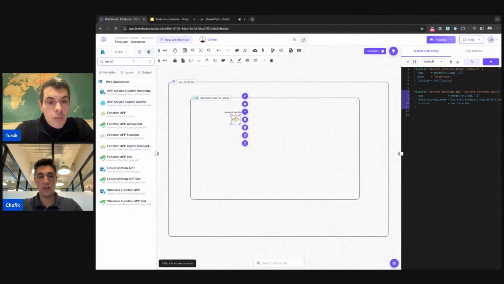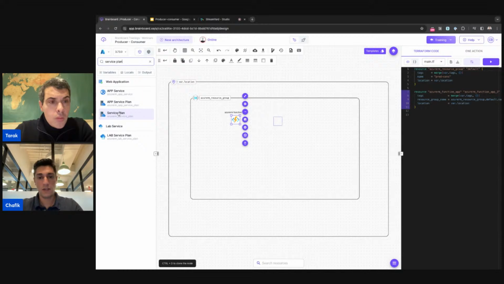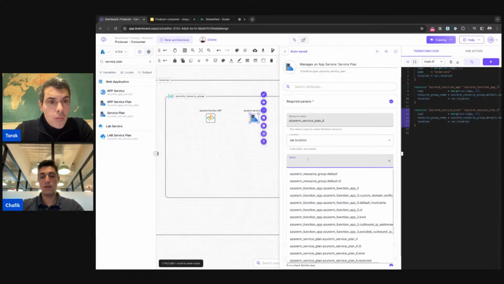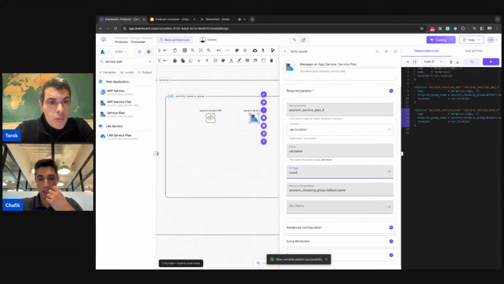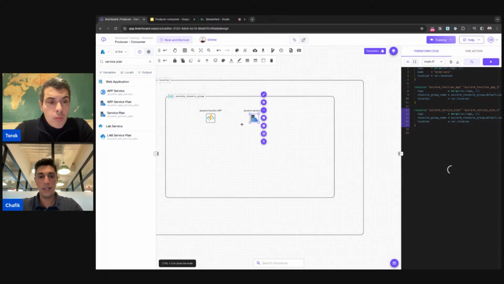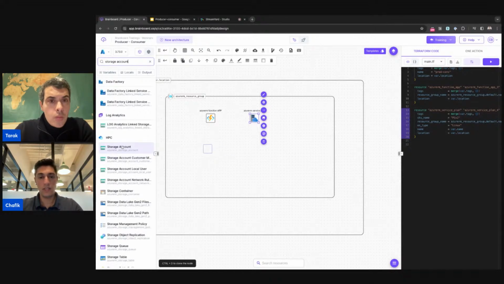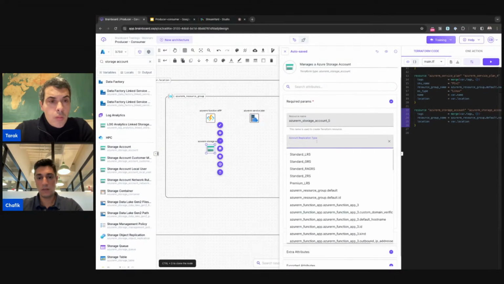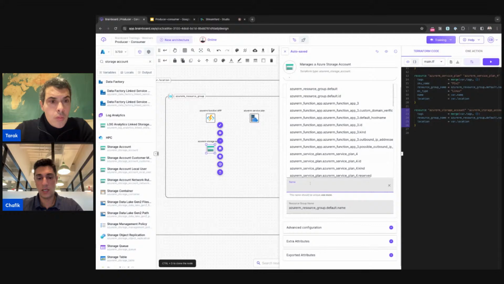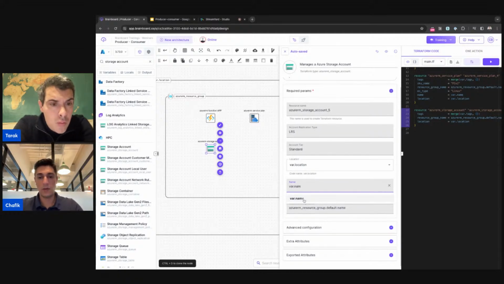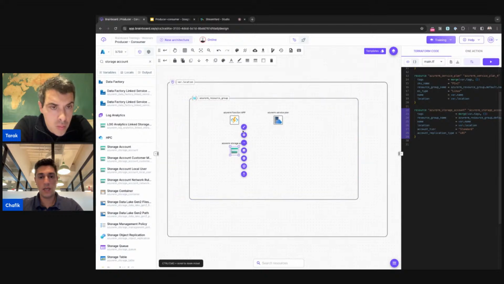The function app needs a service plan. So I'm going to take that service plan from here and call it var.name. The OS type, just pick Linux. And the SKU, I'm going to pick the P1, the P1 V2. All right. And I'm going to add the storage account. Something really basic, like for the storage account, I'm going to use the LRS, and the account tier, I'm going to pick Standard, and the name, I'm going to give it var.name. I want to use the same name for all of them.